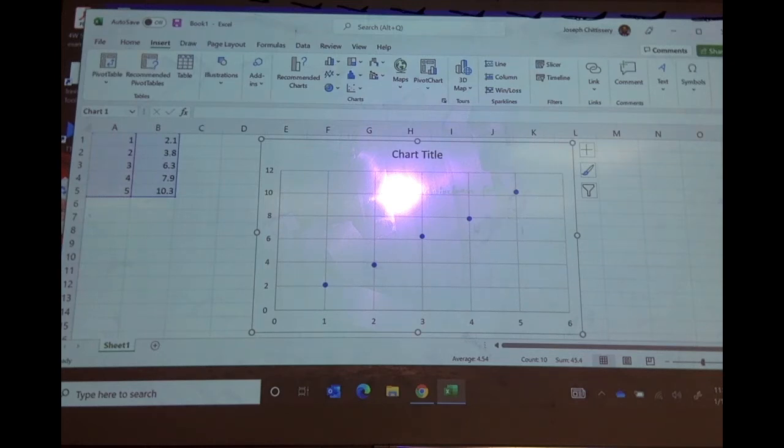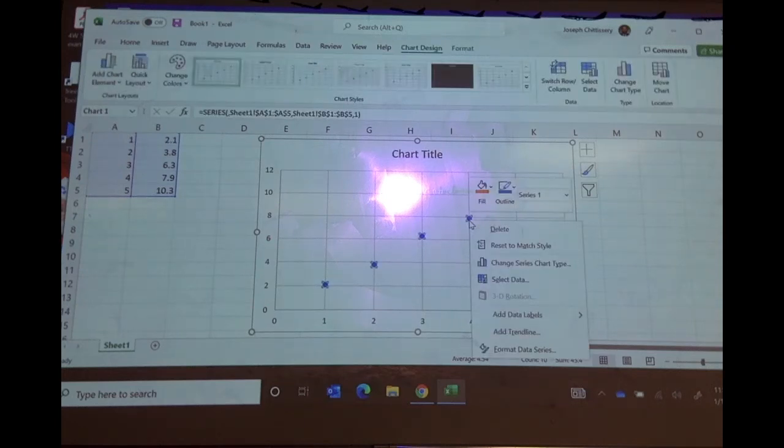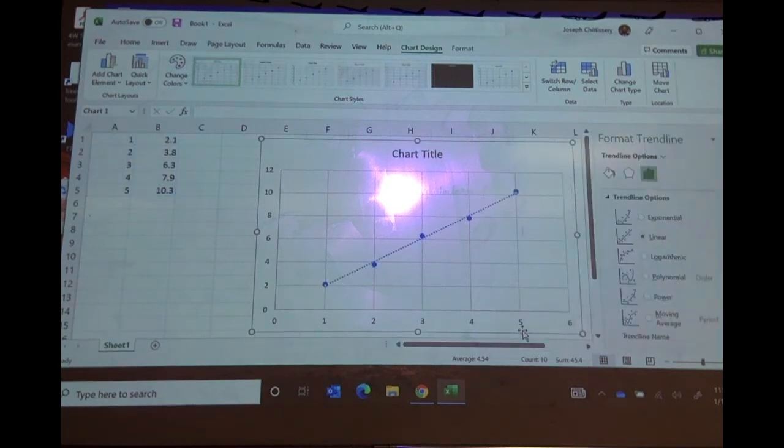When you come to this point, there are two ways of going forward. One method is to right click on any of these markers. When you right click on any of these markers, there's something called add trend line. Click on that. When you add a trend line, it draws the best fit line for you, so you don't have to worry about anything. It does the best job. So it drew the best fit line.